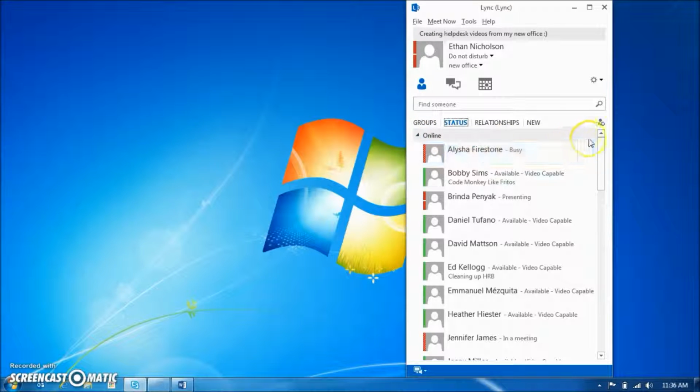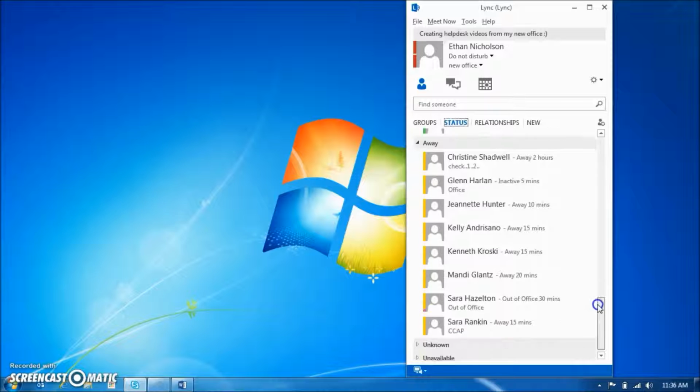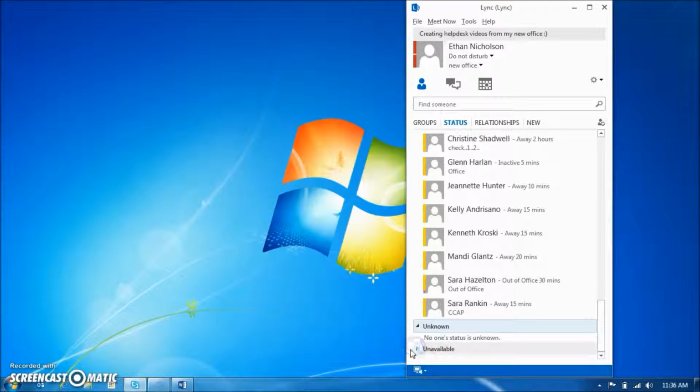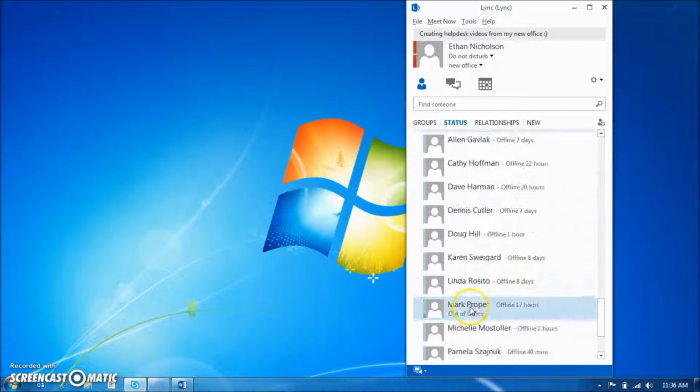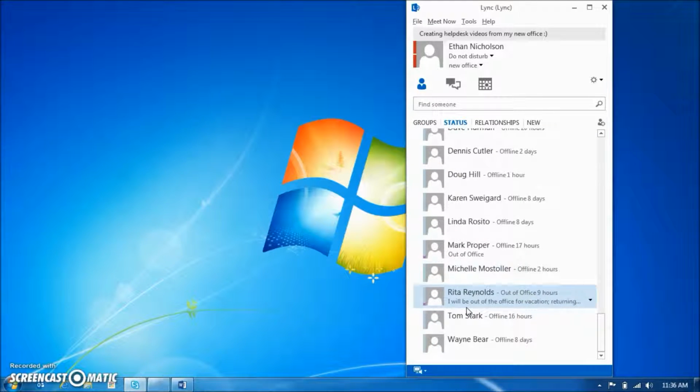Right now we can see who's online, and if we scroll down, we can see who's away, and then we also have the unknown and unavailable. Unavailable usually means that they're not online, which probably means they do not have their computer turned on, since Lync will start up as soon as you start up your computer.